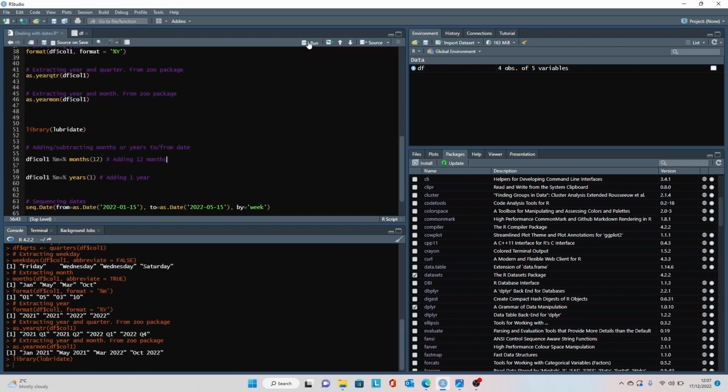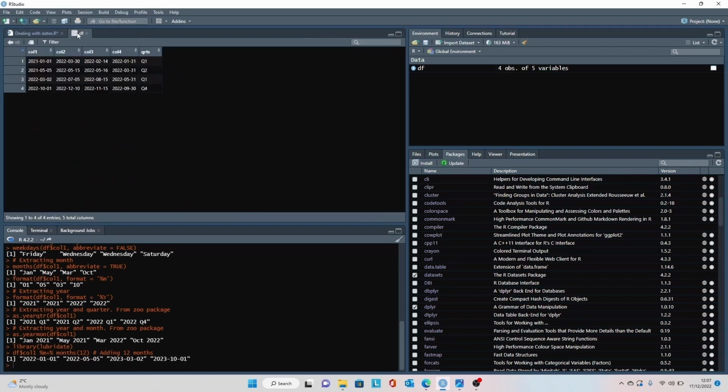So if I just run that and we look at our column 1, so for each row it's just adding 12 months to it. So for the first row it will be from 2021 1st of January, it's going to be 2022 1st of January. That's in our console here on the bottom left. Row 2 will be from 2021 5th of May, it's now going to be 2022 5th of May. So you might want to create a new column with this output here.